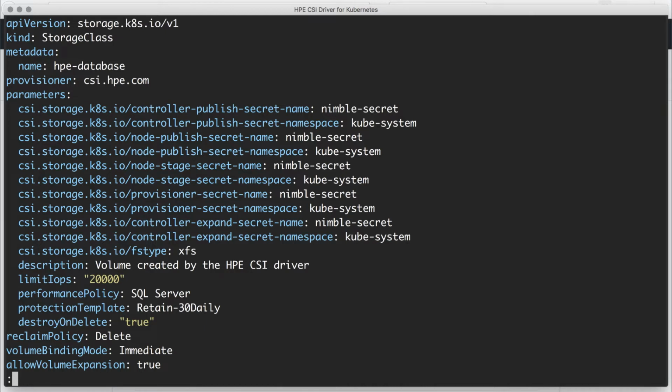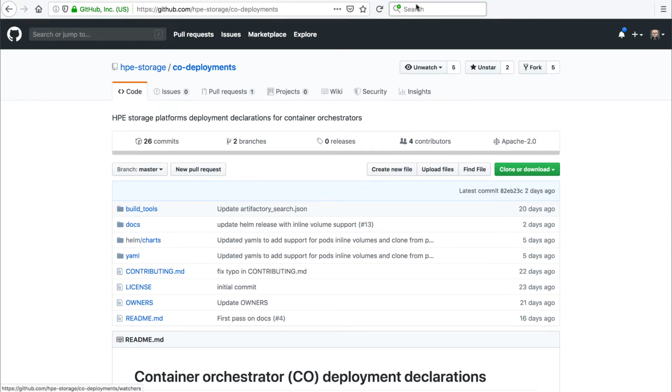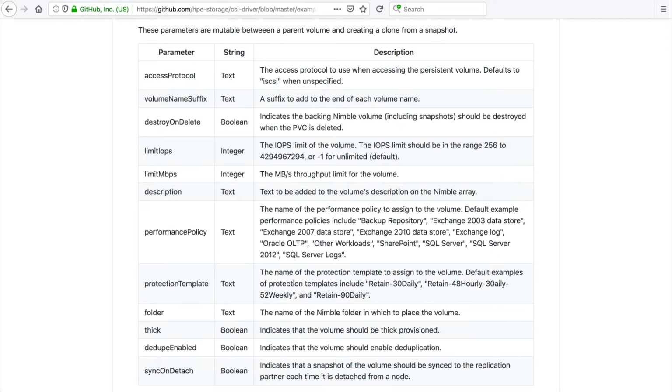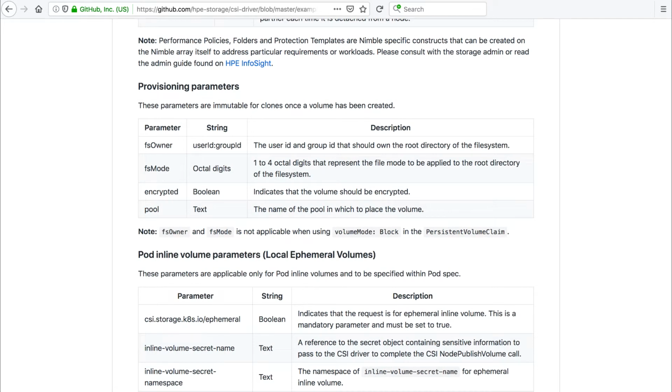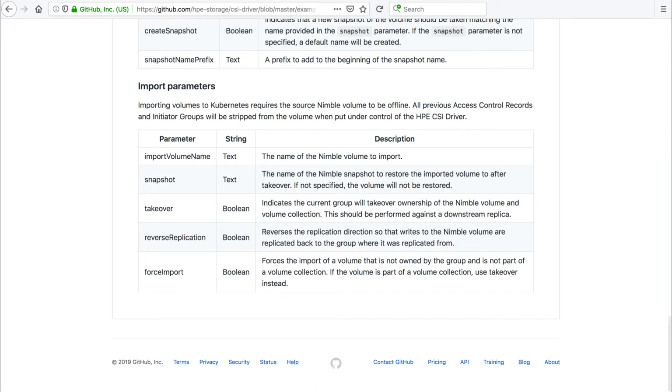The storage class parameters are CSP specific, right? So I'm just going to go here to the CSI driver repository and show you the different parameters. They're grouped into different sections, like the common provisioning parameters, which support all the legacy FlexVolume parameters that we had previously. We have some parameters to do inline volumes within the pod specification. I'm going to show you how that works later as well. The cloning parameters also have a separate section, and so do the import parameters.